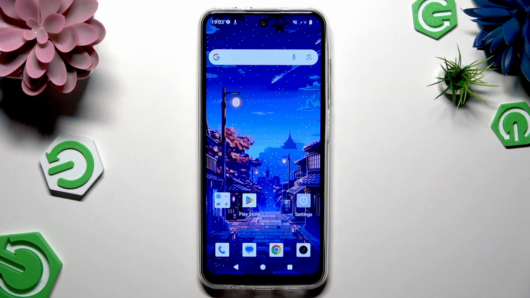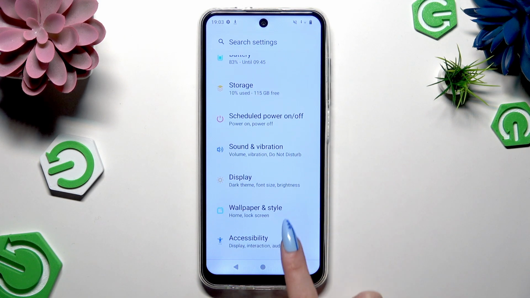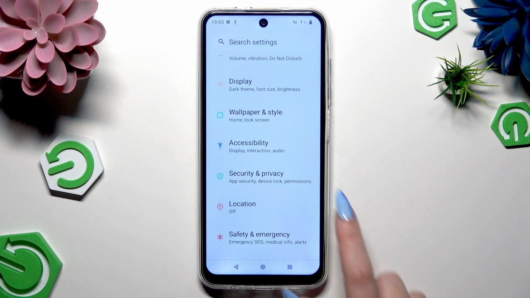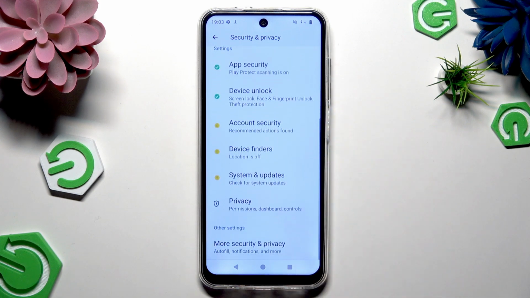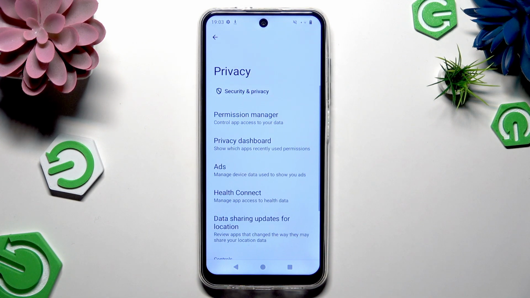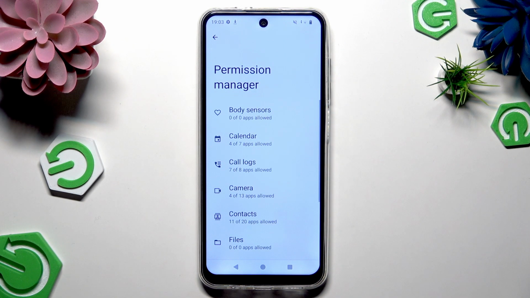Begin by going into Settings. Now scroll down to click on Security and Privacy. Scroll down again and this time choose Privacy section over here. Now it's time to select Permission Manager and decide which option you wish to manage.